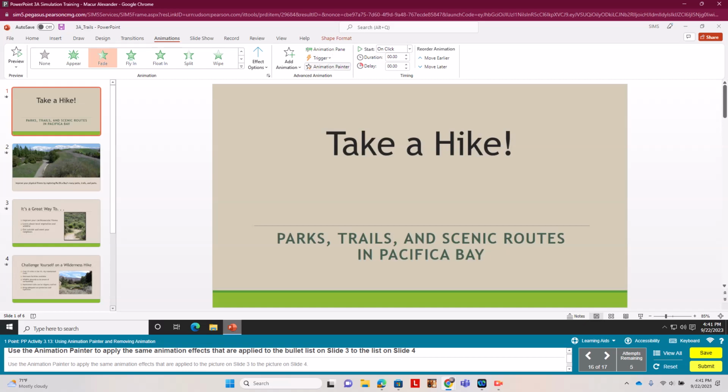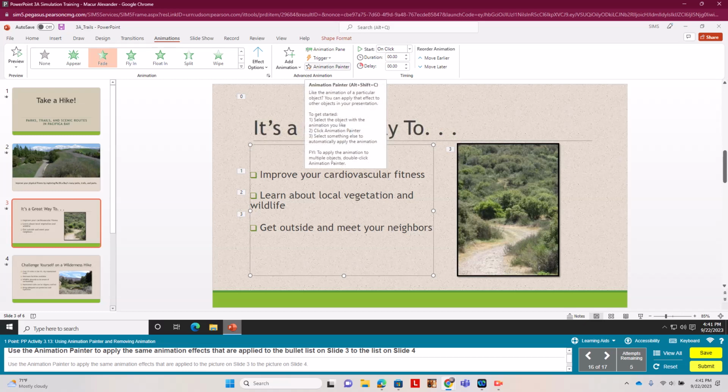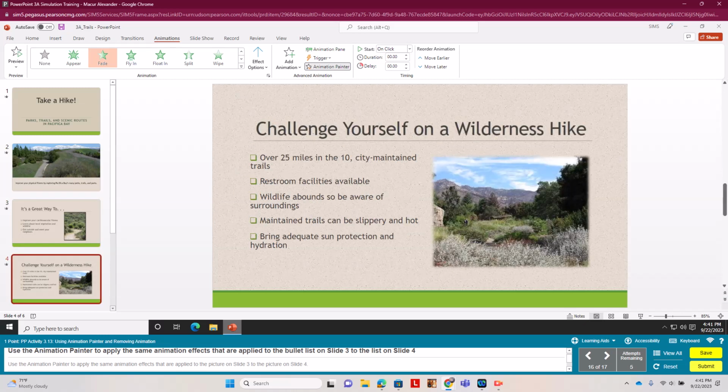Now going back to animations, and I'm sorry about this, we're going to use the animation painter. And what painters do in Word, Excel, and PowerPoint is they copy the formatting of the one thing we choose and apply it to another. So we're going to go to slide 3. We're going to click on our bulleted list where we see 1, 2, 3. It's highlighted with the dotted dash and the circles around it. We go directly above it to advanced animation and click animation painter.